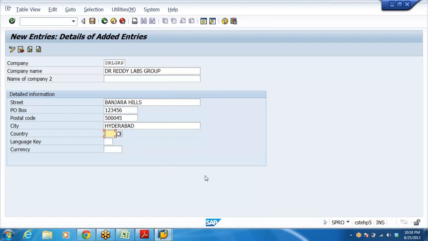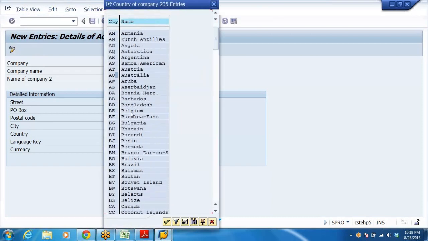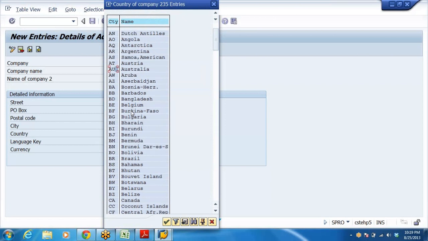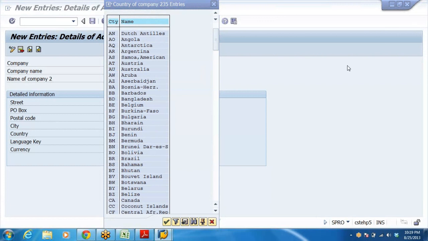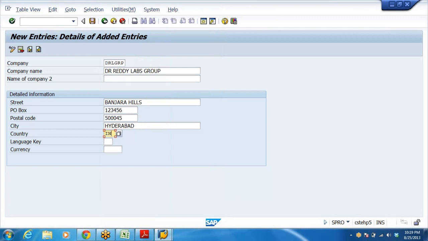Country. When you come to the country, standard countries are available here in the system. You select, all countries are available here. So from this you can choose country India. Double click on this, or you can type IN.